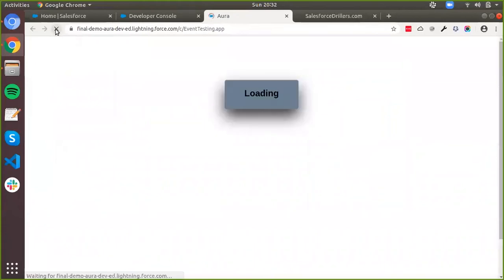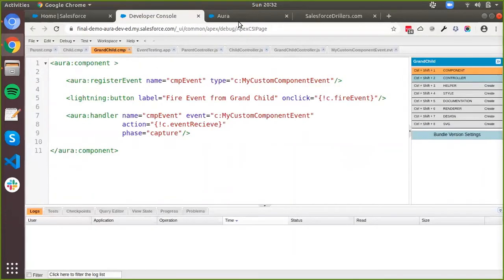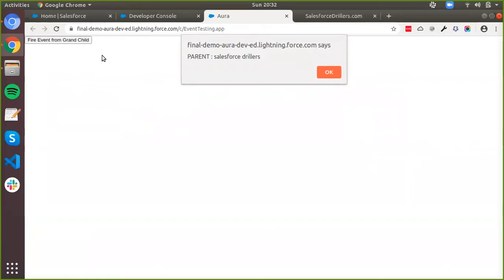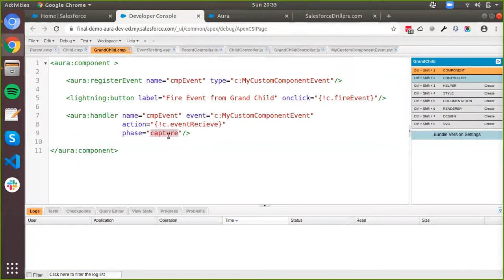Now I go back to my example, refresh it. So now the events, since we are only handling the capture phase, the event will be received in the capture phase order. So now when I click this button, the first alert that we see is from our parent, that is the topmost component, then the child, and then the grandchild. So pretty easy, right? If you want to handle the capture phase, you just specify the capture phase in here in your handlers. So in the case of component events, if you don't specify any phase value, it works in the bubble phase by default.